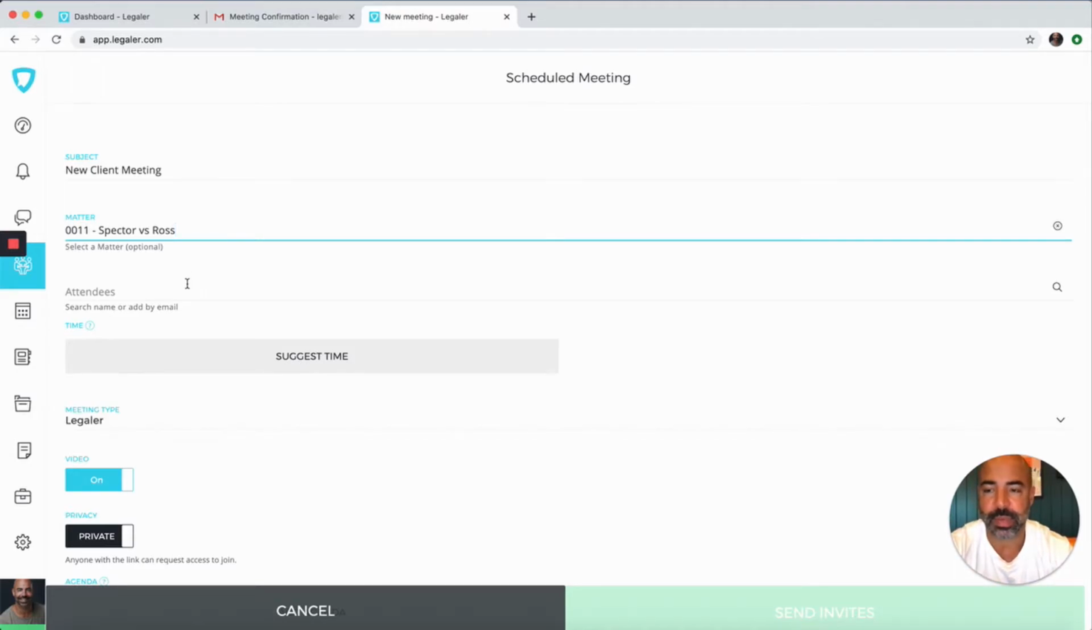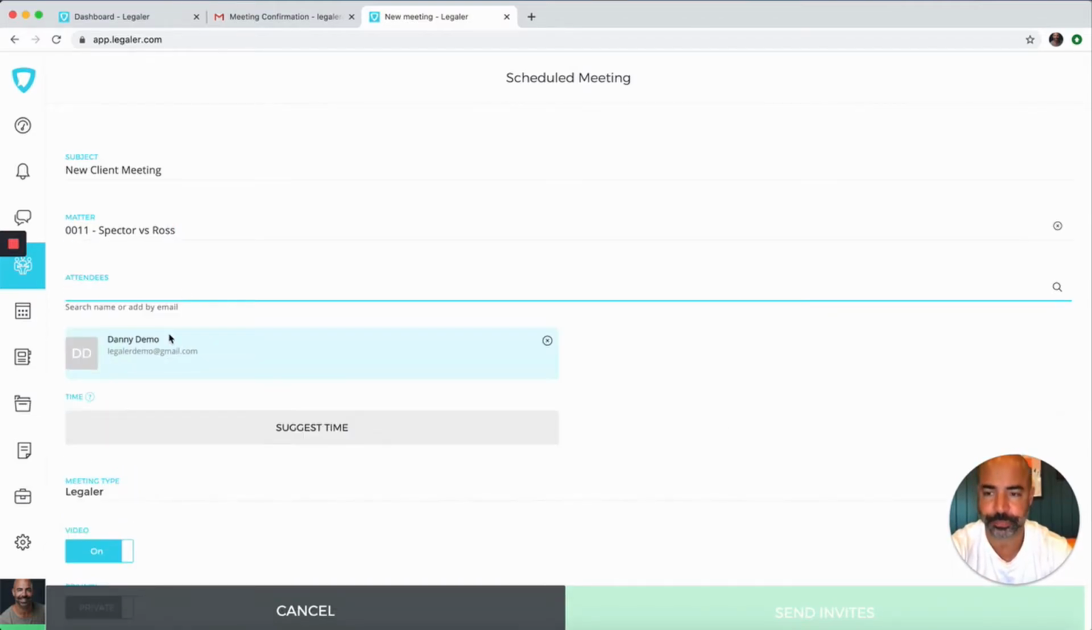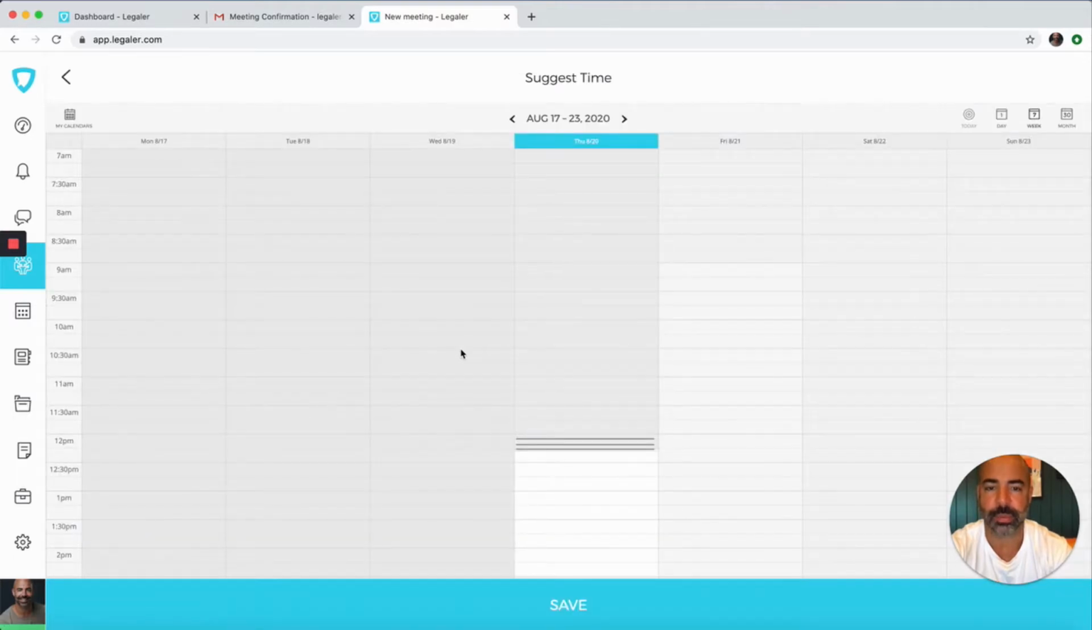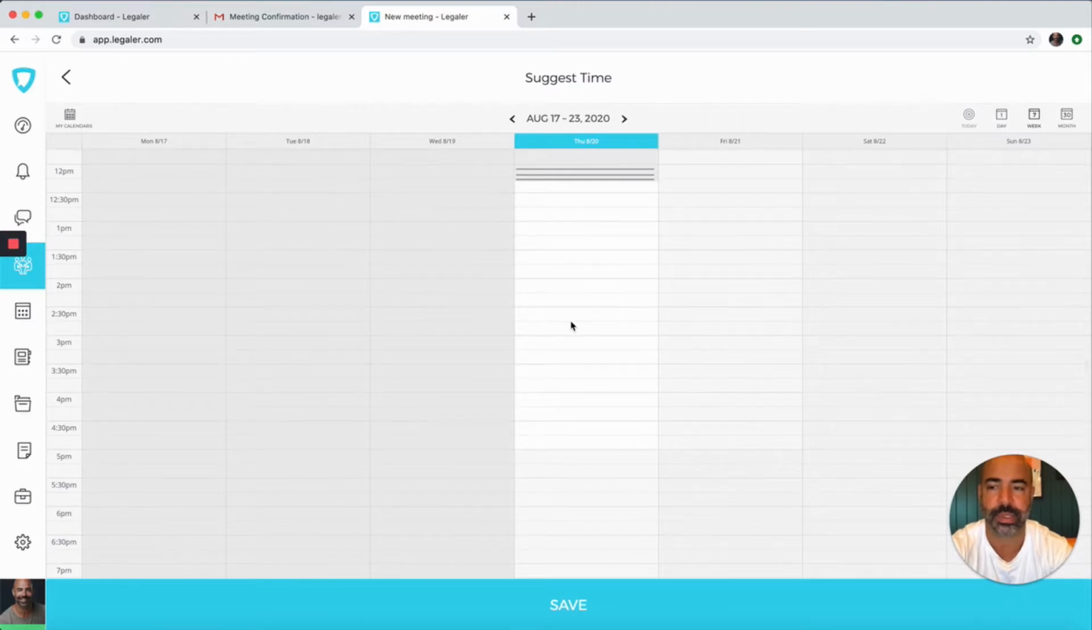Now to invite someone, you just simply enter the email. They don't need a Leagler account. There's no need to invite them to the platform beforehand. You simply type in their email, or if they're an existing member, you can just type in their name. Here we go, there's Danny. Now I'm going to suggest a time. So when I look at my calendar, I don't have any calendars connected here, but it's taking me to the date today. I've just selected an hour.